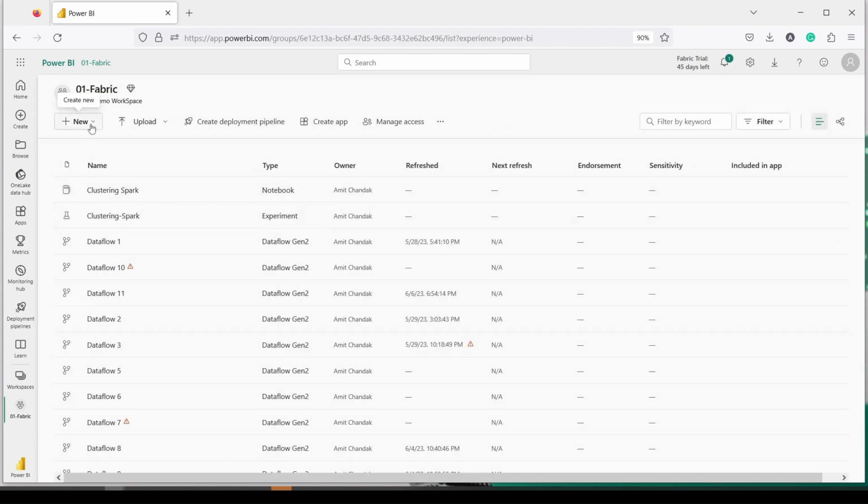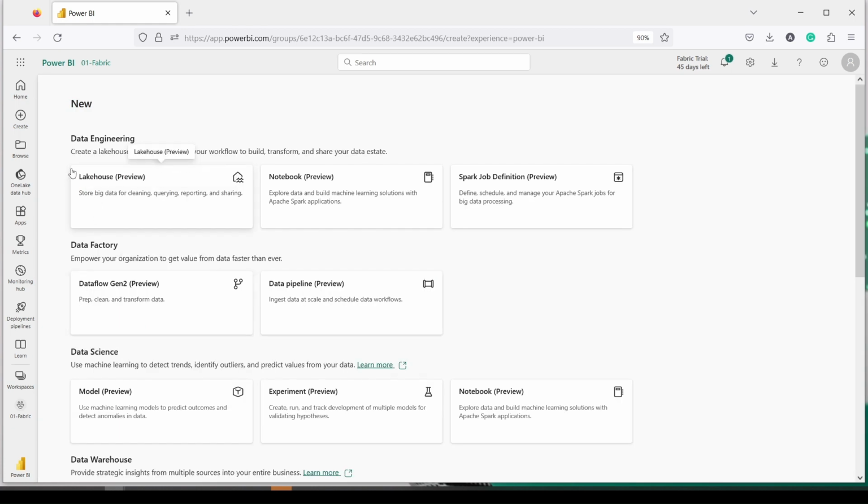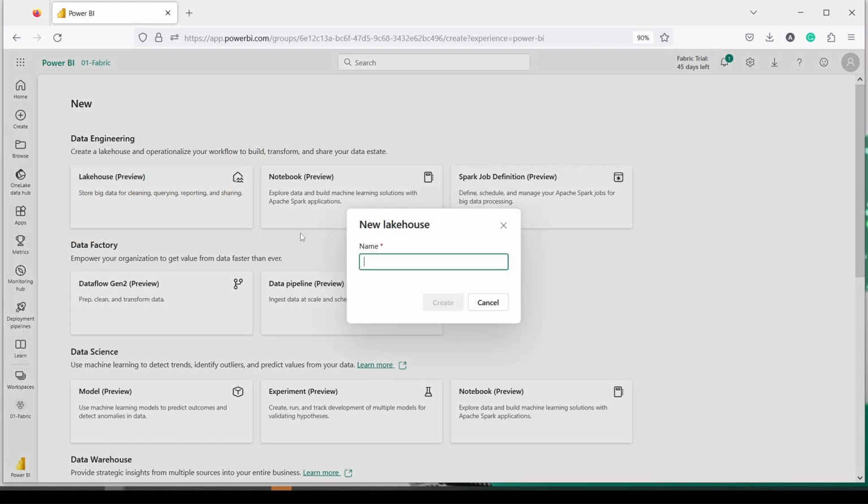Because I will use a new lakehouse, let me tell you how to create that. Click on New, go to Show all. The first option you see under Data Engineering is Lakehouse. Click on Lakehouse. You will get a pop-up, and in that one we will say upload Excel test.